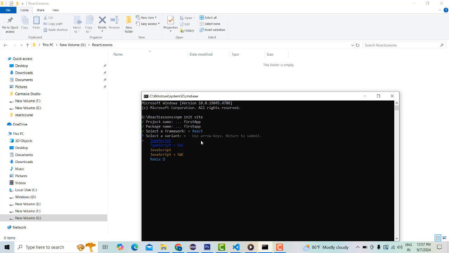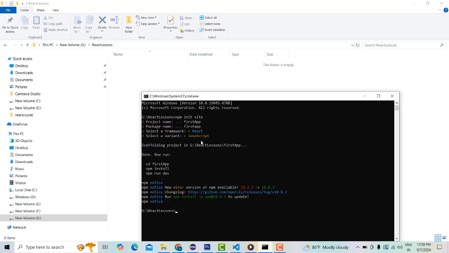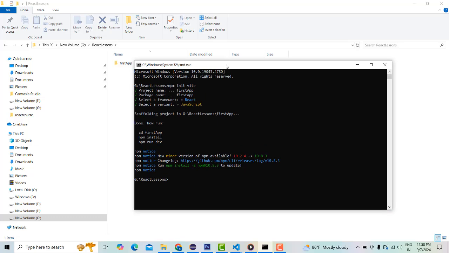After you have selected React and pressed enter, it asks you to select the scripting, whether you are going with TypeScript or JavaScript. At the moment, I am not going to select TypeScript. I am going to select JavaScript. Right, now everything is done.